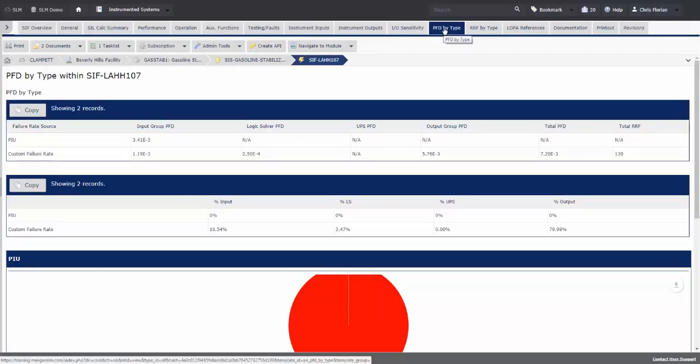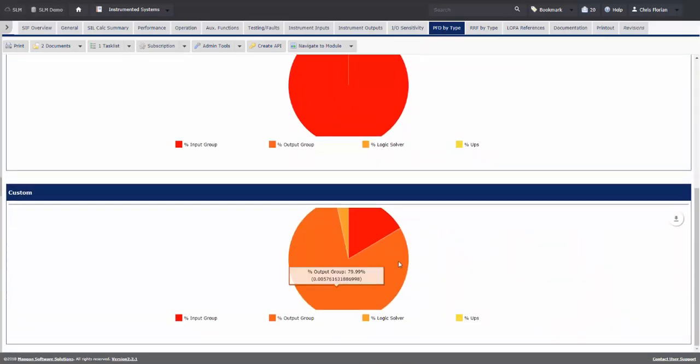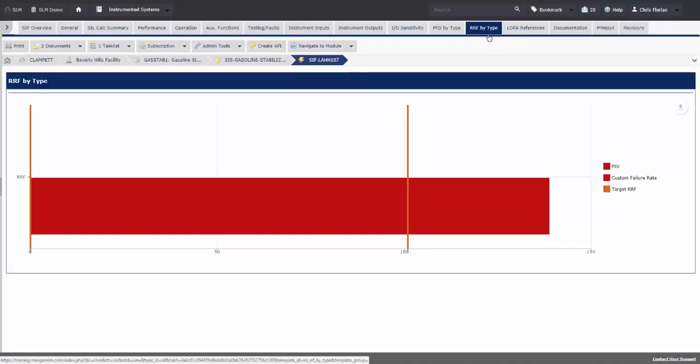The PFD by type will show the failure rate based off of what sources of failure rate data you have in a table format. So it will also show in a pie graph the areas of your greatest percentage of failure rates from your inputs, your outputs, and your logic solver.